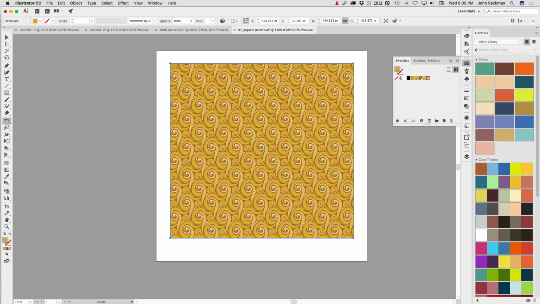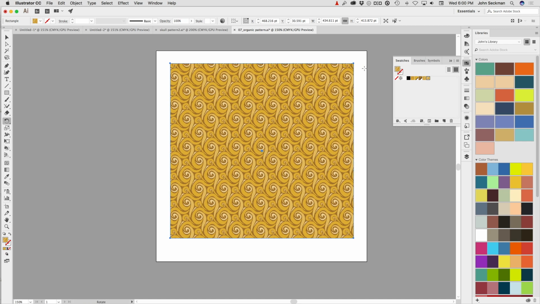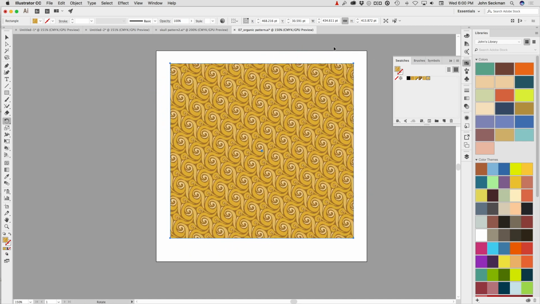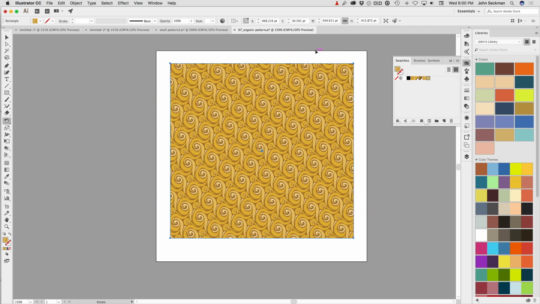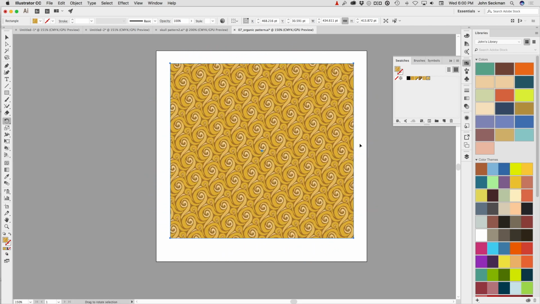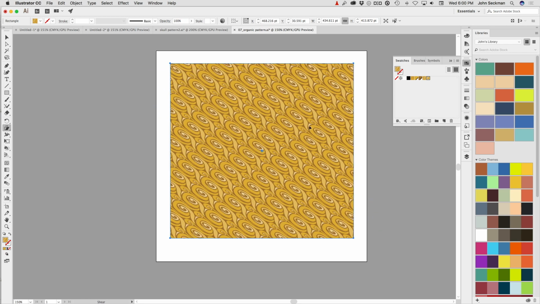So again, tilde, and whoops, excuse me. I have my rotate tool. So hold my tilde as I rotate, and you can see the pattern is rotating within it. I could do the same thing with other tools, let's see. Let's go to my shear tool, and I'm going to hold down tilde. I'm going to shear, and you can see the pattern is being sheared.